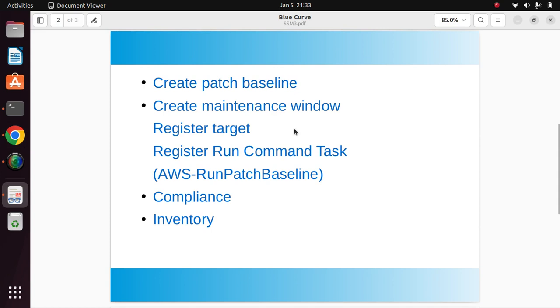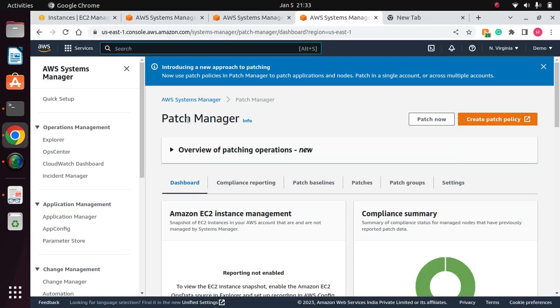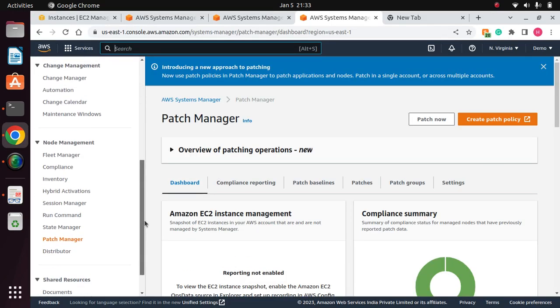So in this video, I'll be discussing AWS SSM, and these are the topics that we will go through and I'll show you in the demo. The first one is to create a patch baseline, or to know about the patch baseline. So let me go here, and if you go down in the node manager, you can see patch manager.